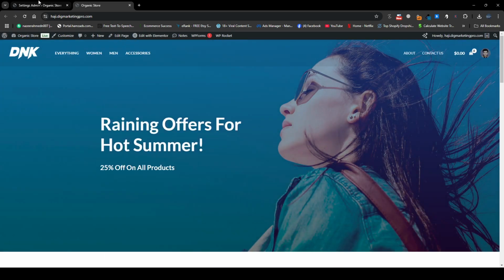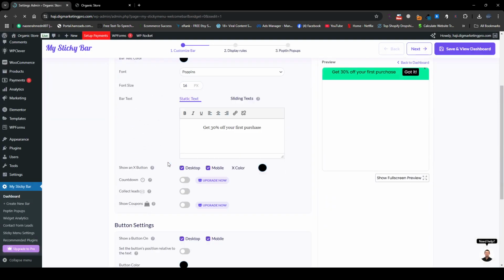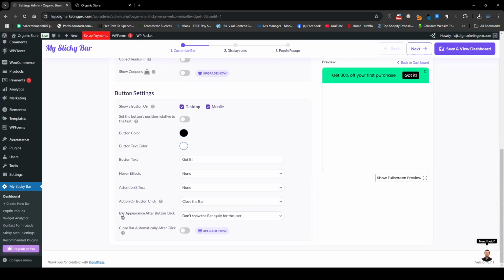So what is the reason? I will go back here. On this section, I will click on edit and scroll down. Now you can see this option, bar appearance after button click: don't show the bar again for the user. I will choose the option to show the bar again when the user visits the website next time. I will click on save and view dashboard.